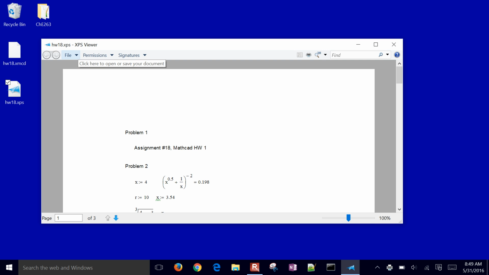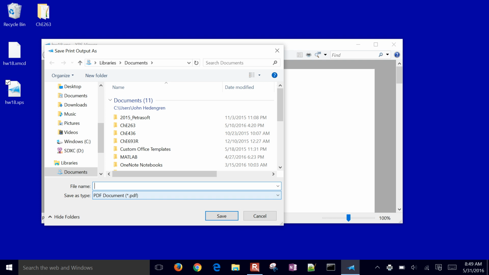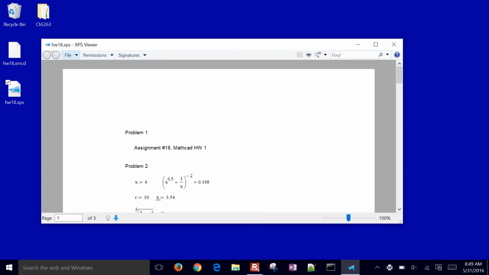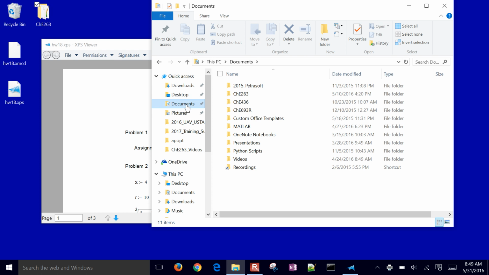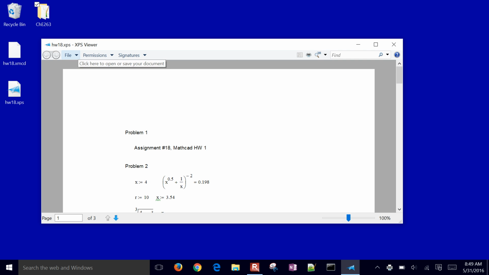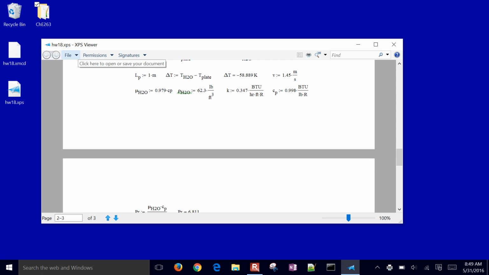Then it will save it. Where did I put that? Let me try that again and see where I actually put it. It was in documents. If I come into that document, I'm still not seeing it. But anyway, it should show up if you put it in the right place. You'll have a PDF of your solution that you can then turn in.